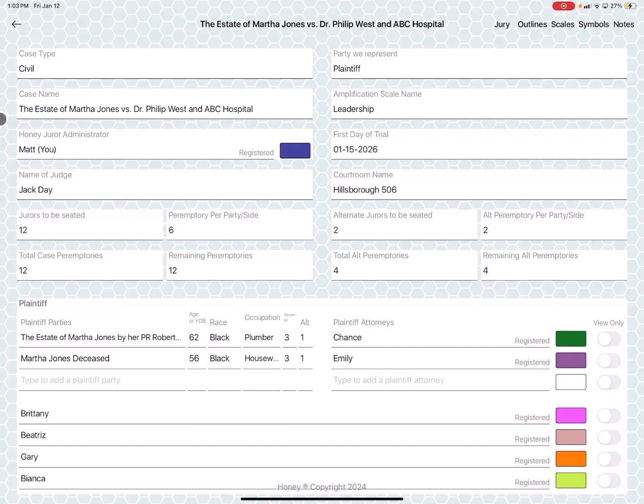This sample case is a civil case, and we represent the plaintiff, the estate of Martha Jones, versus Dr. Philip West and the ABC Hospital. We are using an amplification scale called leadership. I am the Honey Juror administrator, and my assigned color is blue.